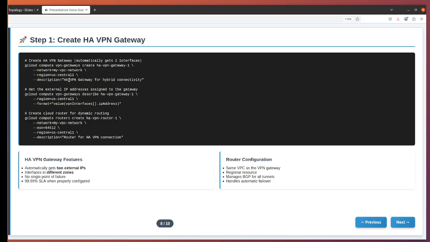When you create an HAVPN gateway, Google automatically provisions 2 external IP addresses in different zones within the region. This is different from classic VPN, which only had one IP address and couldn't achieve 99.99% SLA. The describe command shows you these IP addresses, which you will need to configure on your on-premises VPN devices. Save these IPs immediately. You will reference them multiple times during setup. The cloud router creation is similar to the interconnect scenario, but for VPN, you typically use BGP over the tunnel interfaces rather than dedicated interconnect attachments.